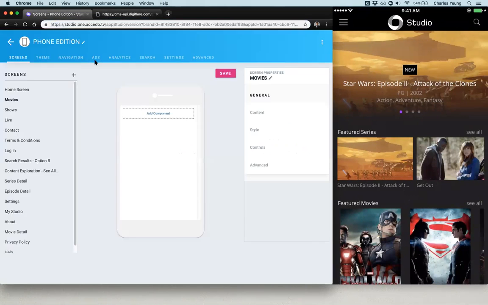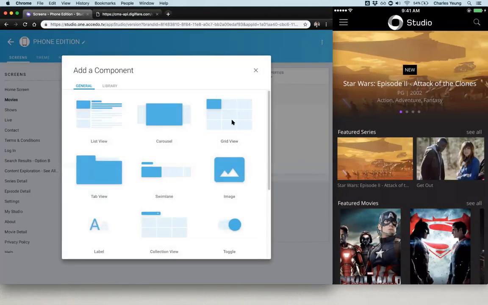So within Studio, I can go ahead and add a component. And I'm going to select a grid view component.